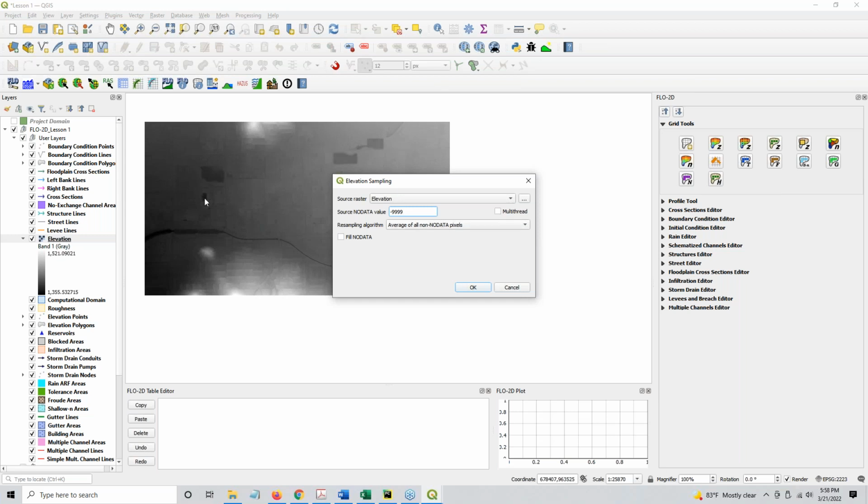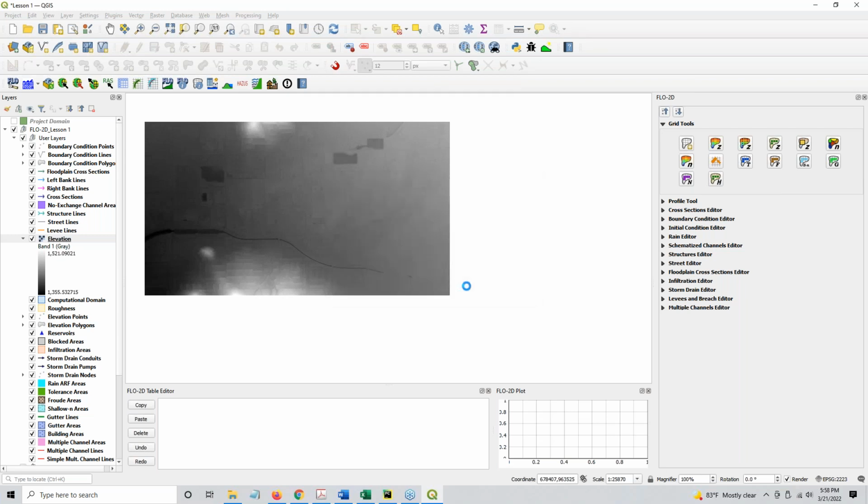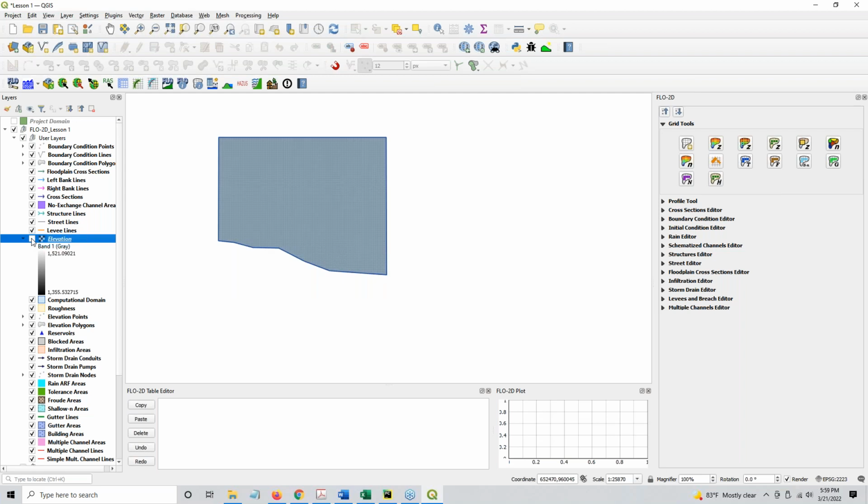Now, if you had like missing buildings and things like that, you might want to check fill no data to fill that data in from its neighbors. Okay, it's going to average it from its neighbors. And then I click OK, and it's going to be finished in just a minute. I'm going to click OK again, and now I'm going to turn it off.